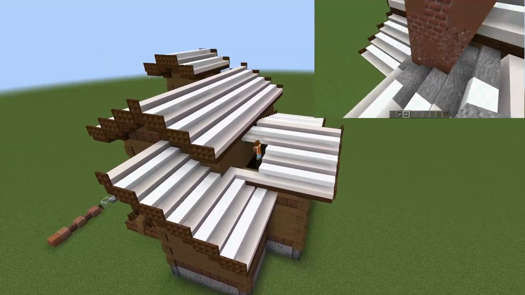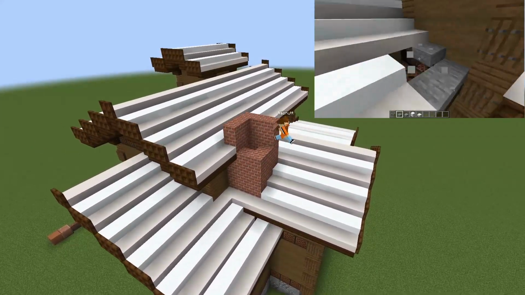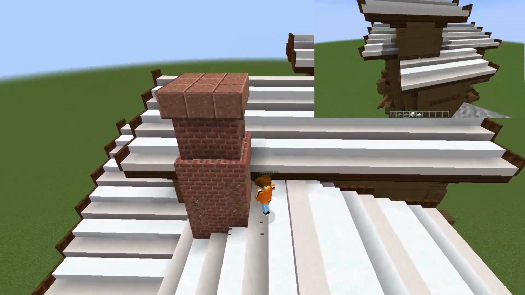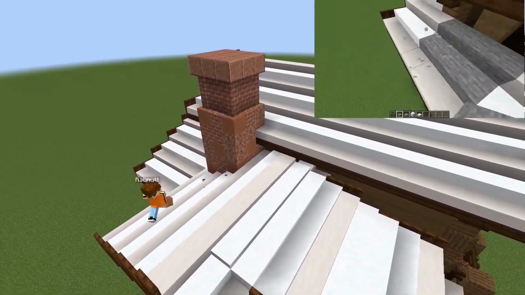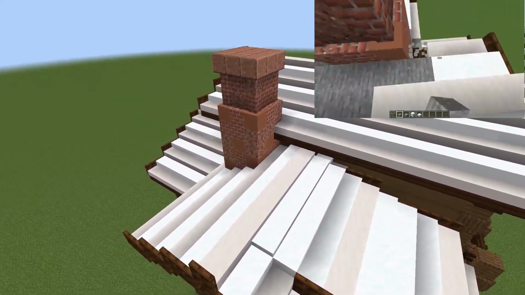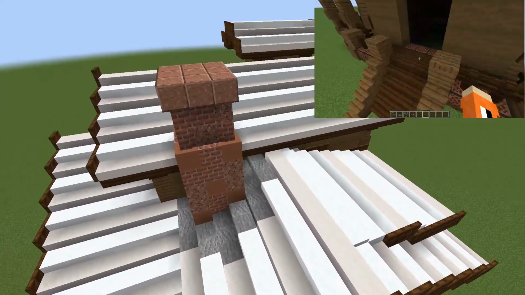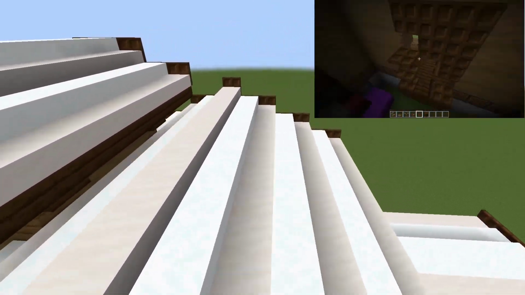In this corner we're going to be adding in a brick chimney. It's really simple like this, using walls and polished andesite, mixing in some terracotta, and not polished andesite even, polished granite, and it just looks really nice.